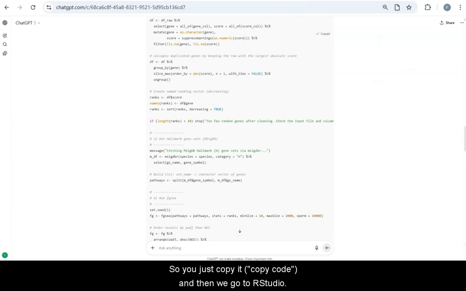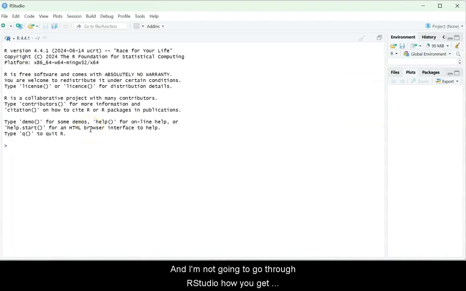So you just copy it, and then we go to RStudio, and I'm not going to go through how you get RStudio or how you work with it. Just ask ChatGPT.